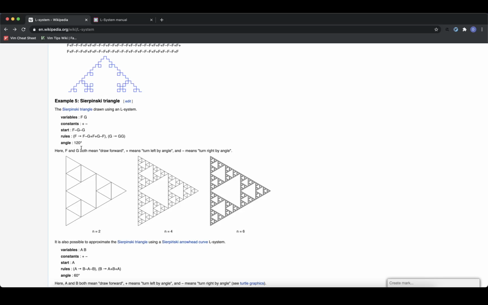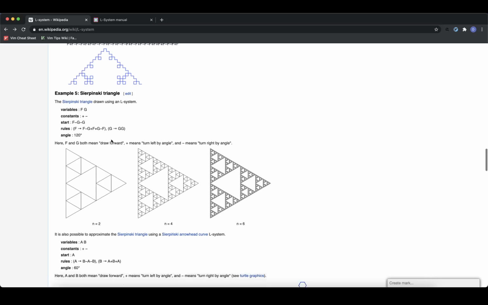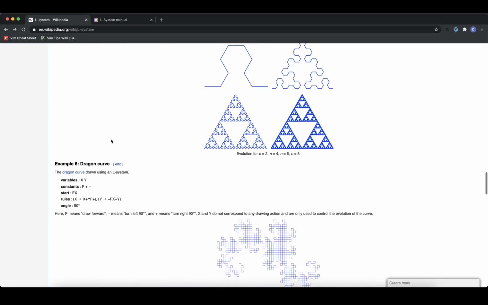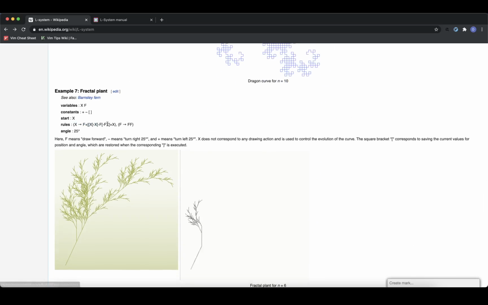So F and G would be draw forward, plus or minus means turn left and right by a specified angle. And there are also certain L systems with brackets that push and pop the current values of the angle and the position onto a stack.